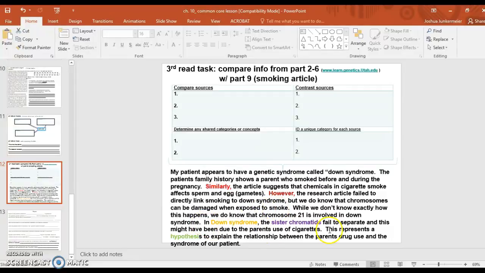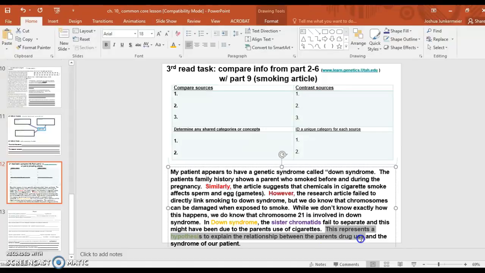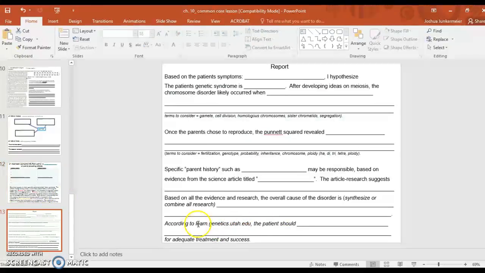So for me, what I could write in that blank was, this represents a hypothesis to explain the relationship between the parents' drug use and the syndrome of our patient, which was that the sister chromatids failed to separate, and it might be due to the cigarettes. All right, lastly, you'll go on to Learn Genetics Utah.